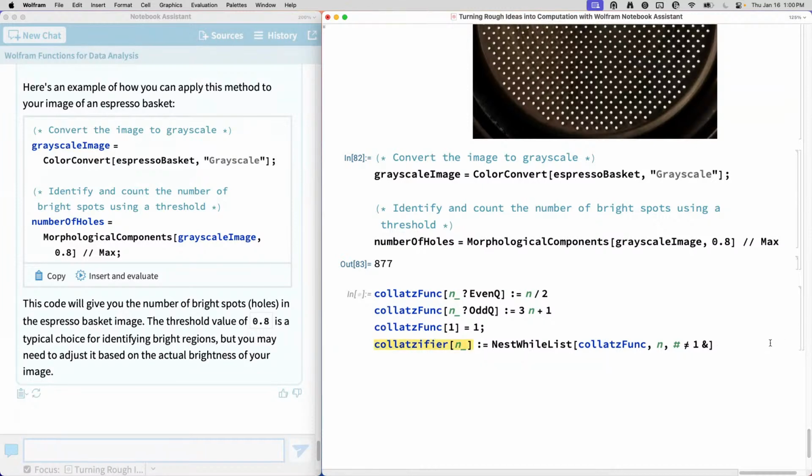Now, we don't have to get too fancy about the explanation, but the idea is that the Collatz conjecture is: start with a number. If it's even, divide it by 2. If it's odd, multiply it by 3 and add 1. The conjecture is that if you keep doing this over and over and over, eventually, for any number you put in, you eventually get back to 1.